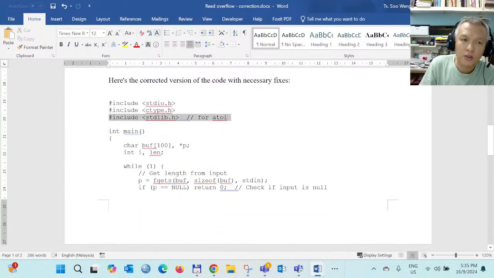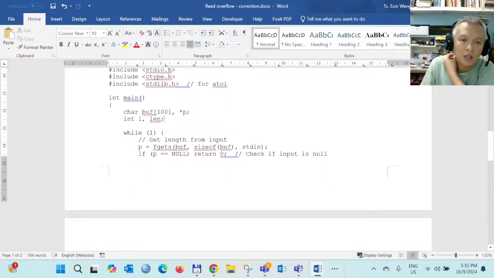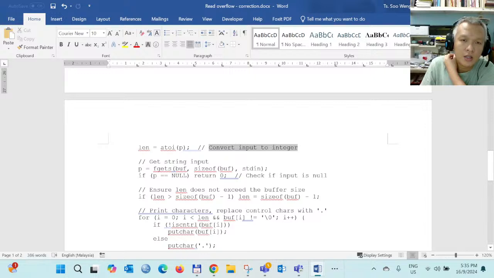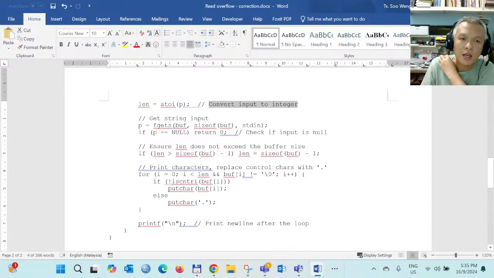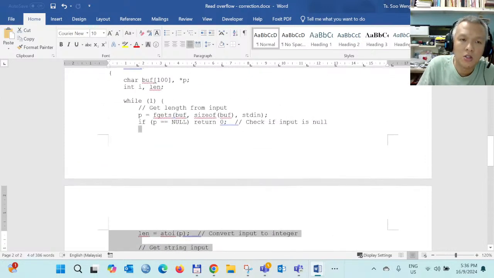So you need to include stdlib.h for atoi, right? And then here you need to add a check if the input is null. Then convert input to integer, then you get string input. Check if the input is null, and ensure that it does not exceed the buffer size. So here, it's modified already. Then print character, replace the control character with a dot, something like this. Just now I tested it, so it should work.